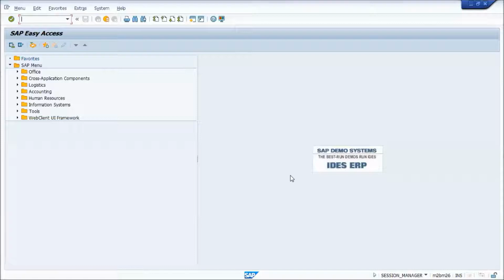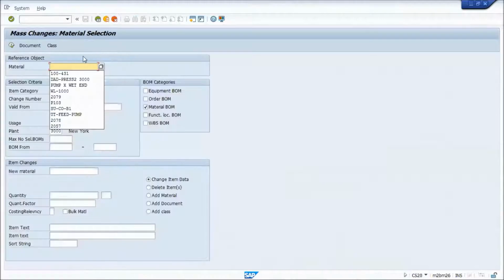This next topic is how to do a replace or delete in bulk in BOMs. It's transaction CS20. You specify the material that you want to change. That's your reference. If you're changing it from one thing to another, then you put in what you're changing it to. So it's going from this to this.